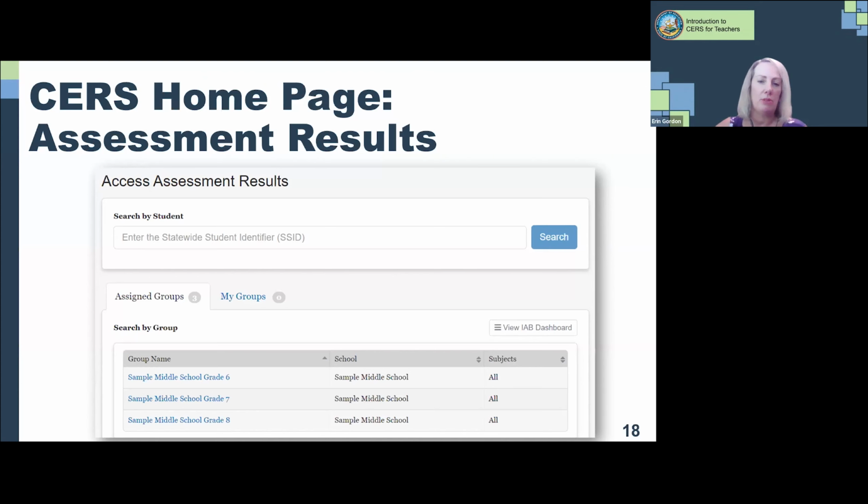So then we have search by student group, and you would select the group of students from the Assign Groups tab. Your district or site administrator will assign groups to you based on your classroom roster or other information. For example, if you're an elementary teacher, you might only have one group of students based on your classroom. But if you're at a secondary level, you might be assigned multiple groups, one for each class period that you teach. Teachers should contact their site administrator if there are no assigned groups when you log into CERS.